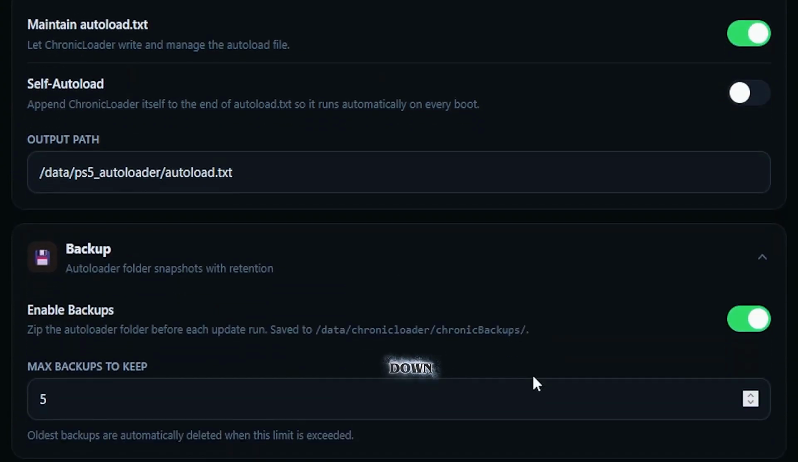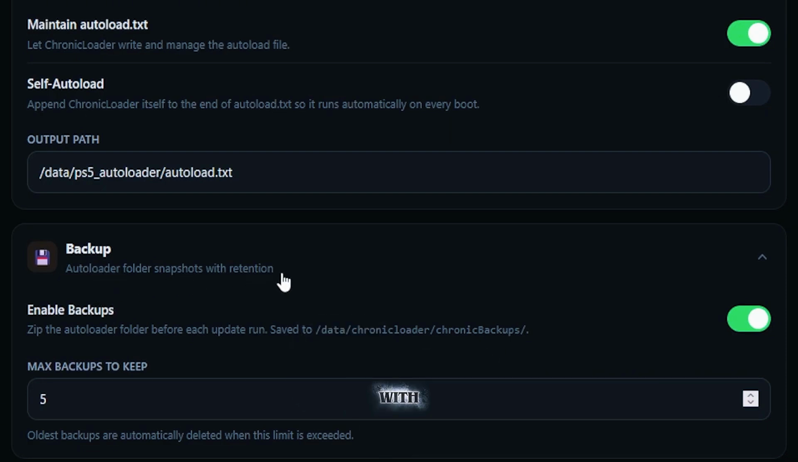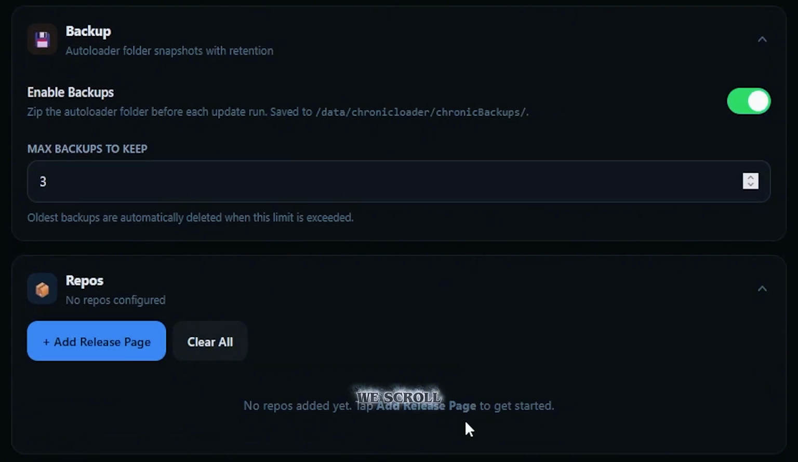Now, if we scroll down into this, we can see that here is where the backups are configured. So this is the autoloader folder snapshots with retention. So we are going to leave that on here, and we're just going to reduce this down to maybe 3 backups. Now, if we scroll down, we will see there is repos.